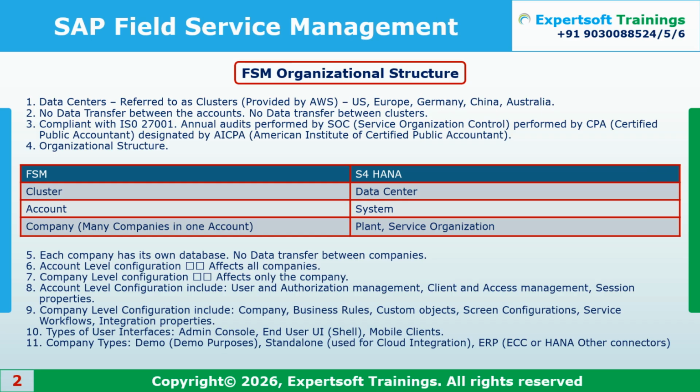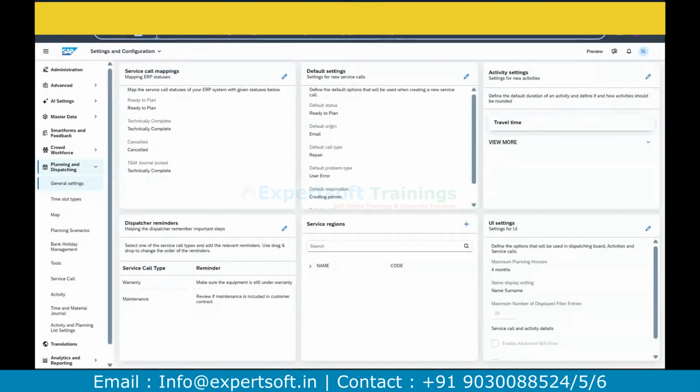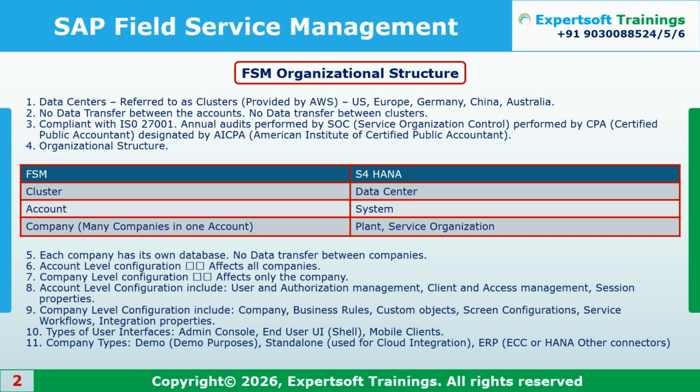So I said three types of user interfaces, right? One is the admin console. This is the admin console. So your URL goes like this, and with the forward slash, if it starts with admin, it's your admin console. And with the same URL and a forward slash, shell, it's the shell portal. So these two are different consoles, and the third one is your mobile client.